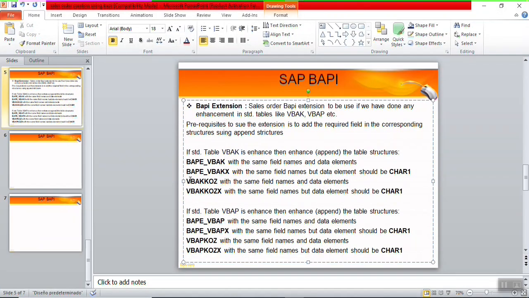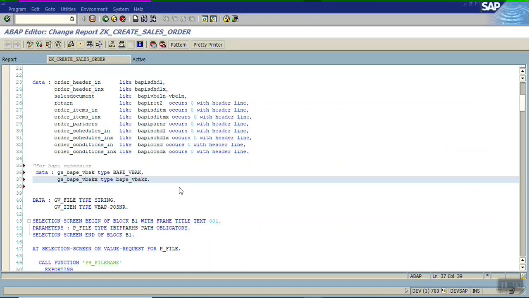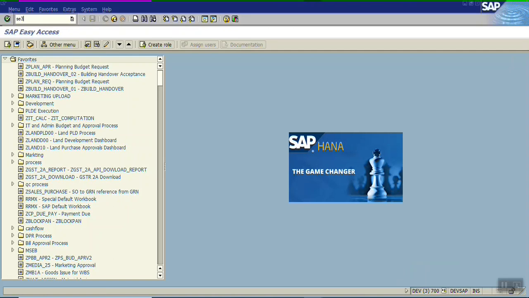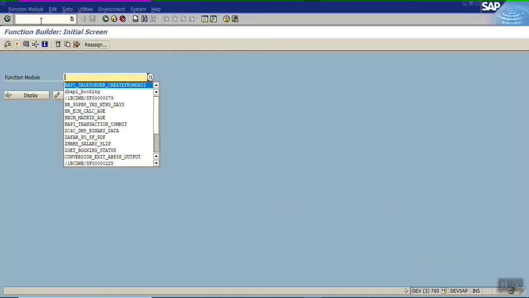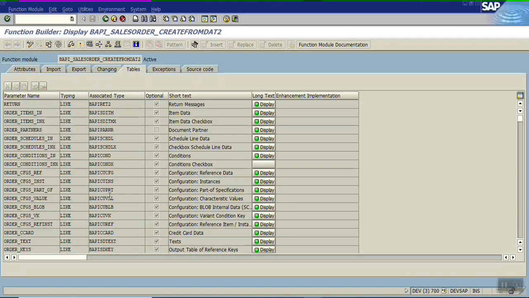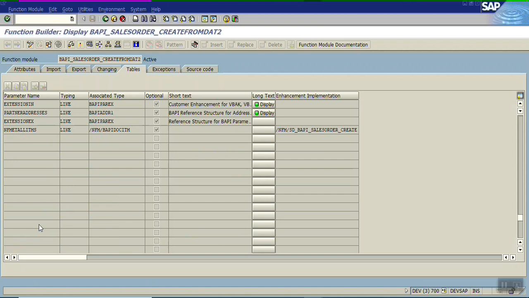For this, we only have to append the structure. We don't have to do anything in the coding part. For the coding, we will use only this. Now next, first go to SE37. Now in this BAPI, if you go to the table level, there is a table called EXTENSIONIN. Here we have to pass the data.